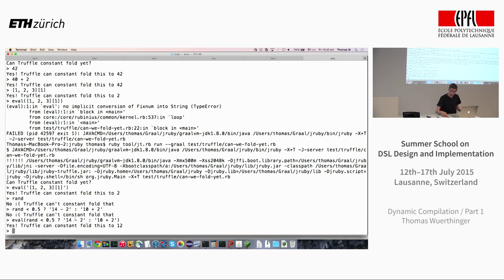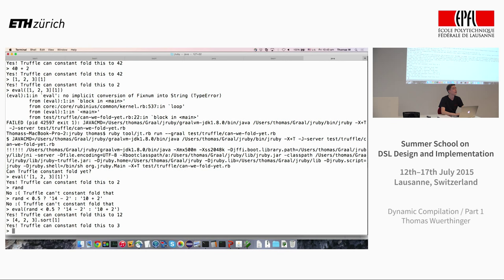I have one interesting example, which is that you can sort arrays in Ruby, right? So we can here do 4, 2, 3. And then we sort this one, and then we access the first one of this. Right. And this basically means that this is the best way in our Ruby implementation to get the median of three numbers.